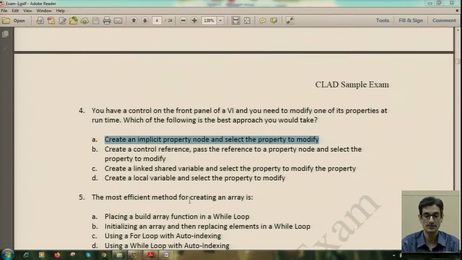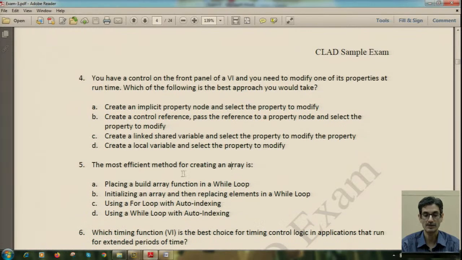So next question is, the most efficient method for creating an array is? Write down your answers. So the correct answer for this is using a for loop with auto indexing enabled.